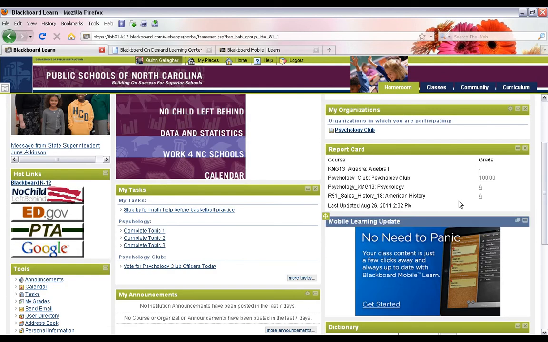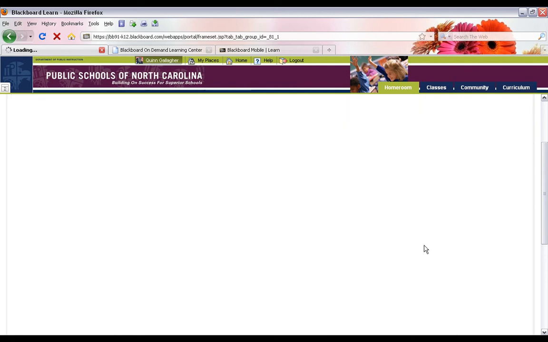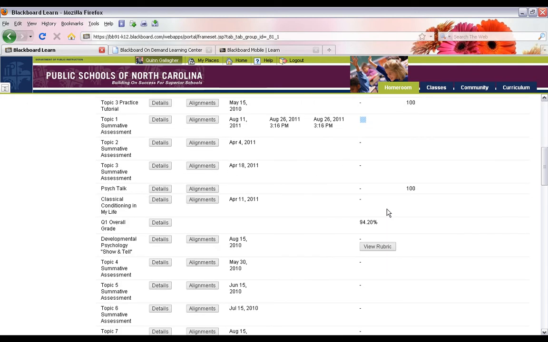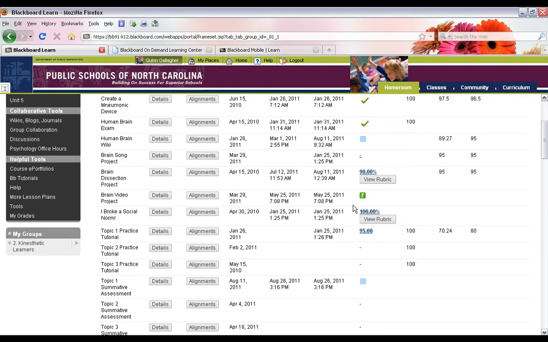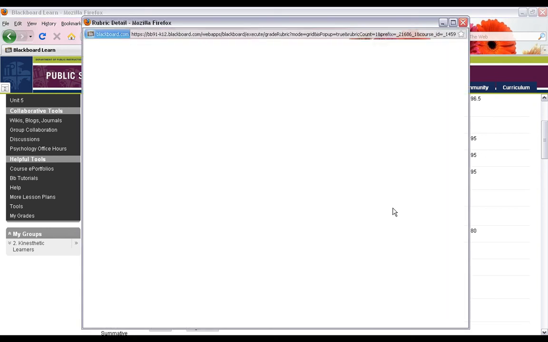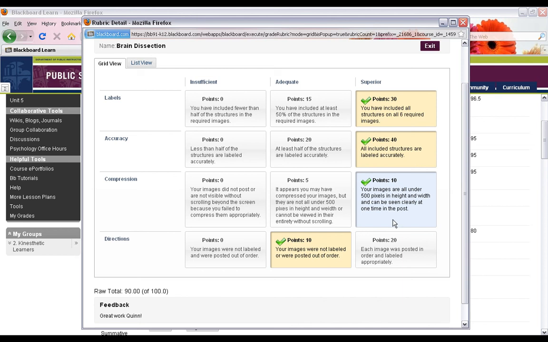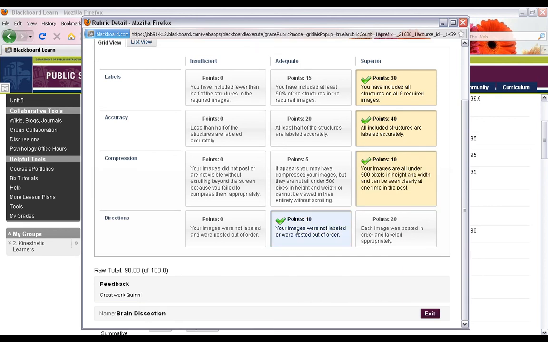When he looks at his report card, he sees that he has an A in psychology, but maybe he wants to know more. So he's going to drill into that A so that he can see all of his assignments and all of his current grades for assignments that he's completed. If you look at the brain dissection project, for example, that we saw when Quinn was going through the lesson, notice how Quinn sees that he earned a 90%, but he can also open up the rubric that the teacher used to grade his sheep brain dissection, and he can see exactly where he lost some points. So he had a problem with his images being labeled incorrectly or out of order. But overall, he did a great job.